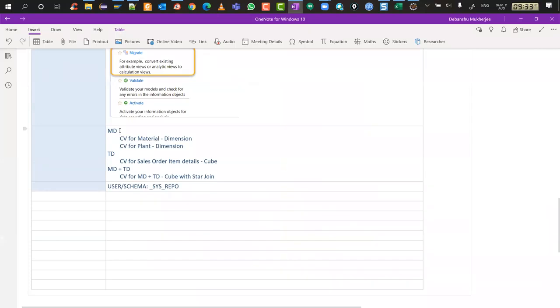So remember this, for master data, we will create a material CV of type dimension. We will also create the same thing for plant. For transaction data, we are going to create for sales order item details, which is table VBAP, which will be of type cube, transaction data.